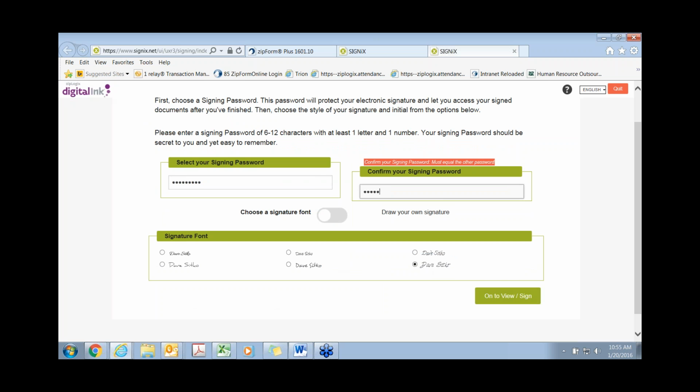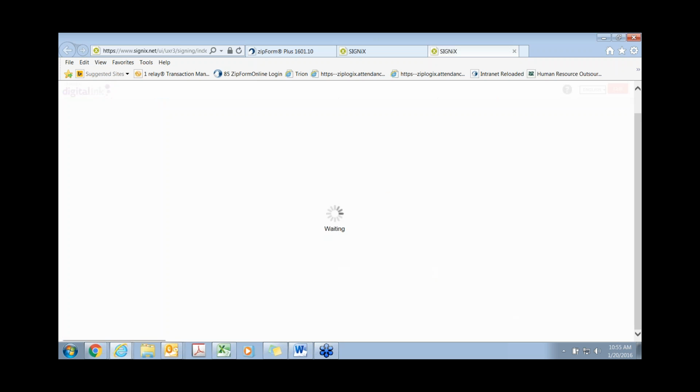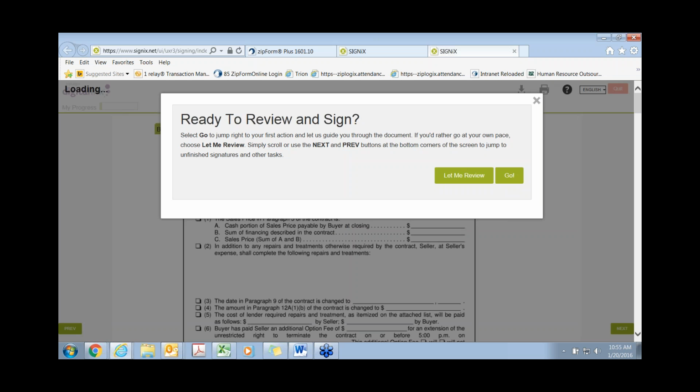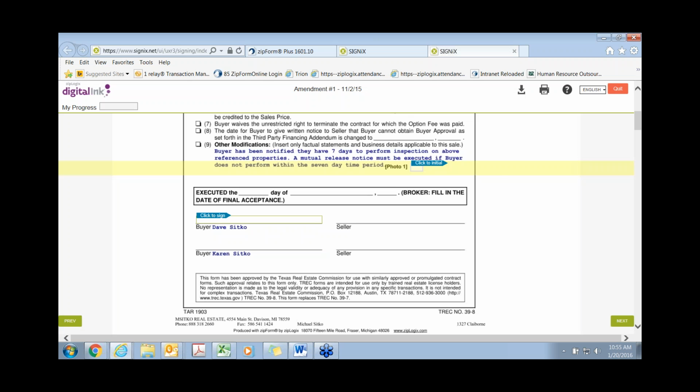I'll go ahead and plug in my PIN again. And now it's going to take us to an option for us to either let me review, or we can simply click on go. The difference between those two options is, if you let me review, the client's going to scroll at their own pace, and they can read the contract, look at all different items. If they click on go, the system's going to walk them through the signing.